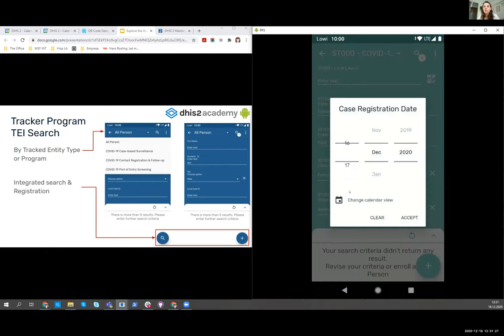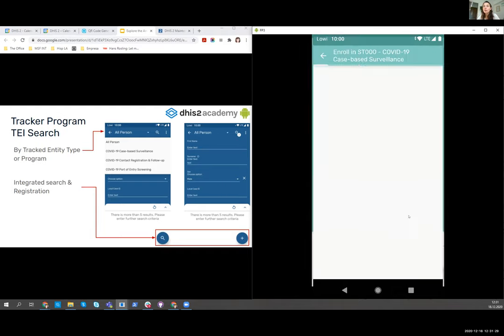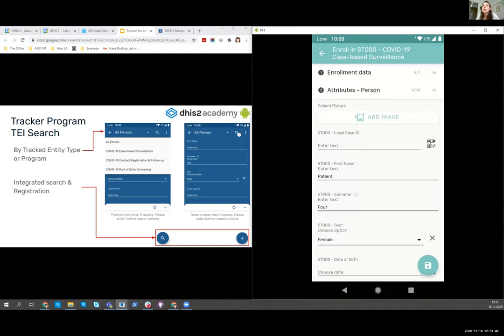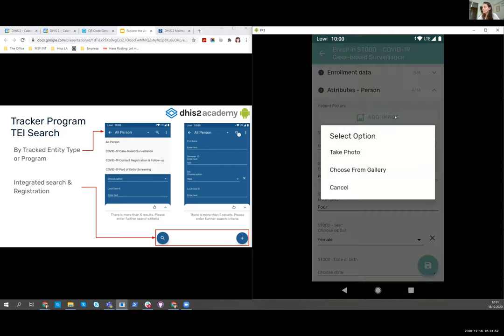Again, I have to choose the date, enrollment date in this case. Oh, and you saw it said registration date, that's the label. So enrolling date, incident date, enrollment date, incident date, all those are picking the labels from the server configuration. And now I'm enrolling this patient. And here is where you see how the images work. So let's take a picture.